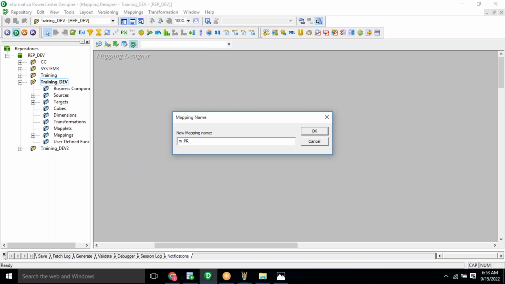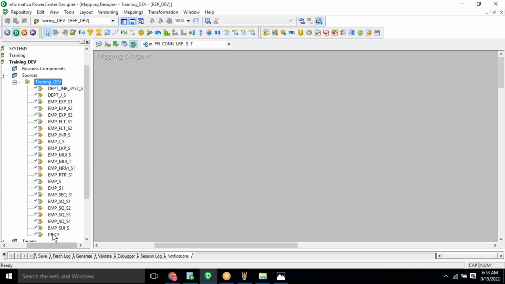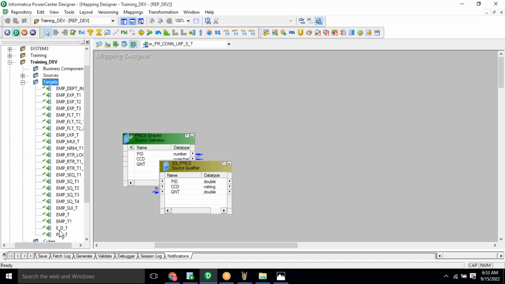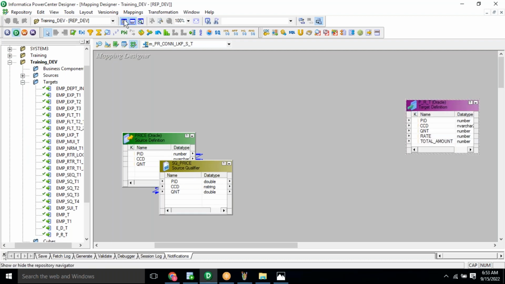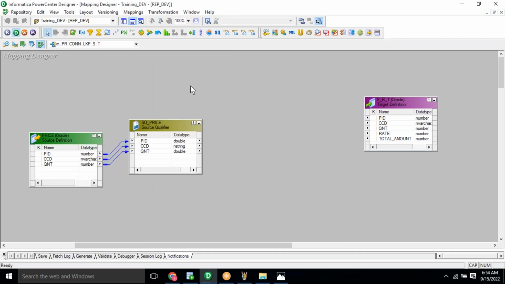Okay, PR price rate connected lookup. So here we are going to create a connected lookup, source to target. This is the mapping name, and then open the sources folder and select the price source definition, drag and drop, and then open the targets folder, PRT price and rate target. After that we have to join price and rate. We know rate is a lookup table, so we have to create a lookup transformation on the rate. Go to the menu, Transformation.